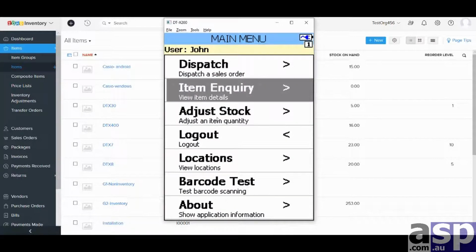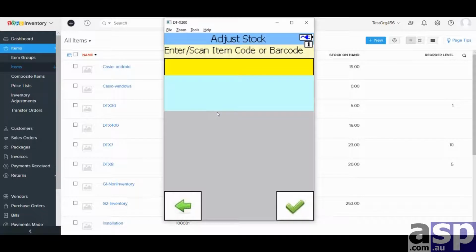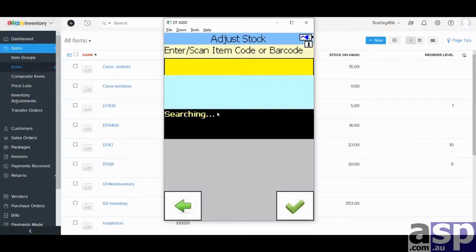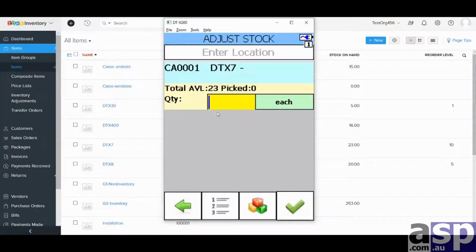Let's say now we wish to perhaps go through and do a stock adjustment. So let me just go to stock adjustment and scan the stock. Now I'll go back and perhaps scan one of the items that we've looked at previously. Here's the first one we looked at, DTX 7. Now it says there's a total of 23 items available. None have been picked at this stage. This is obviously an adjustment of stock.